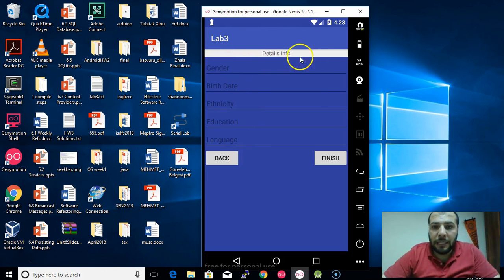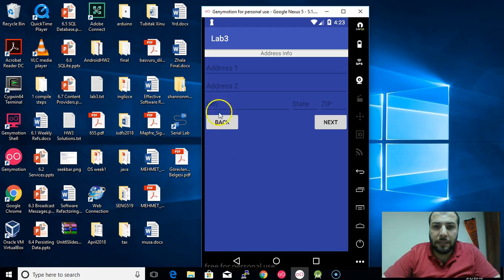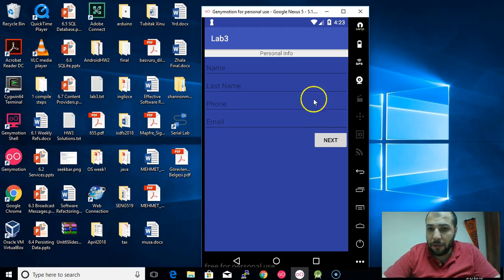And then the next part where we have the personal info section, name, last name, phone, email, and the next button, these all are a fragment. So when we open up the app, we need to show the title of the fragment and load the first fragment. That should look like this.